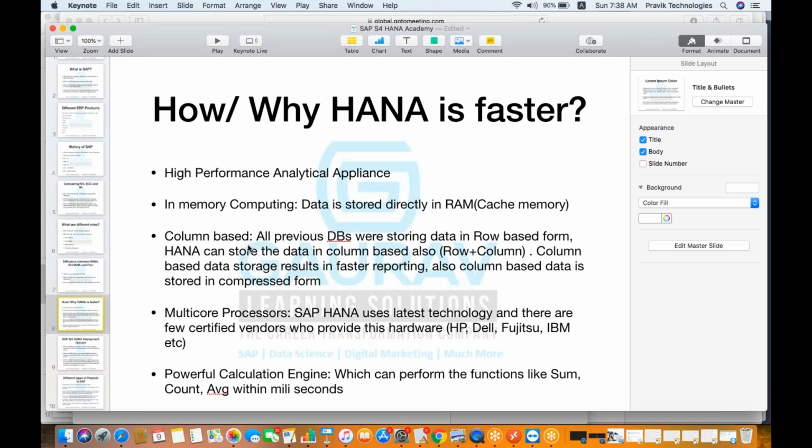For example, row-based data cannot be compressed. Number one. And also, it has been proved that column-based data storage has faster reporting. And that is the reason the SAP HANA database, to be more specific, allows the data to be stored in rows as well as columns. So most of the SAP standard tables are storing the data in the column-based form now, due to which the data is getting stored in the compressed form and we are able to perform our reports faster.